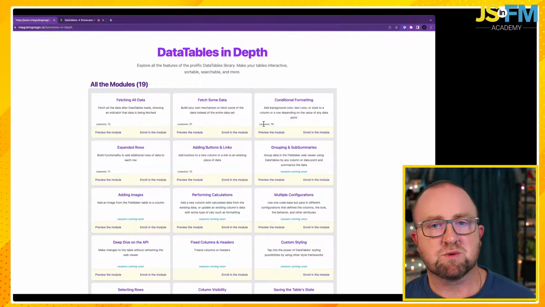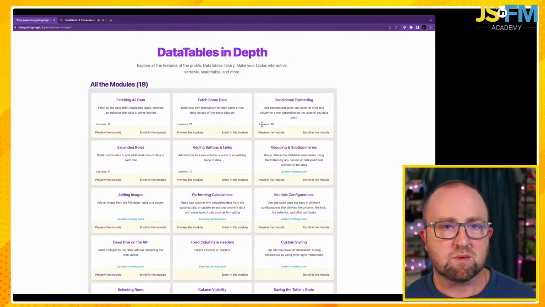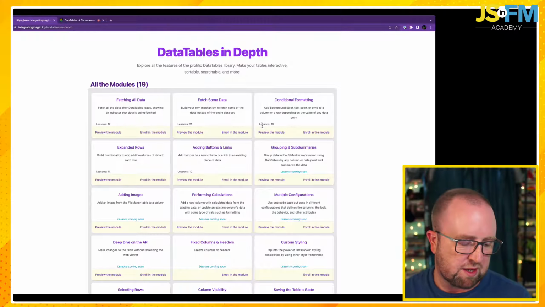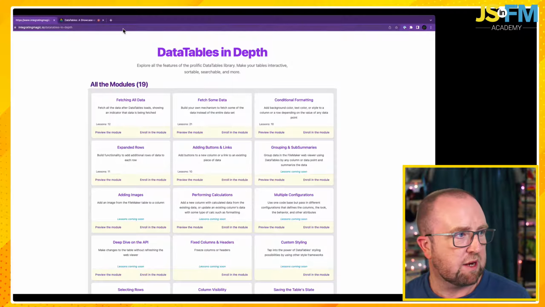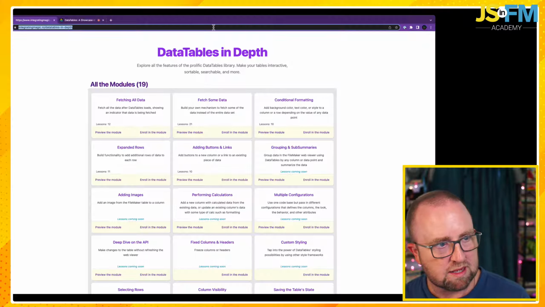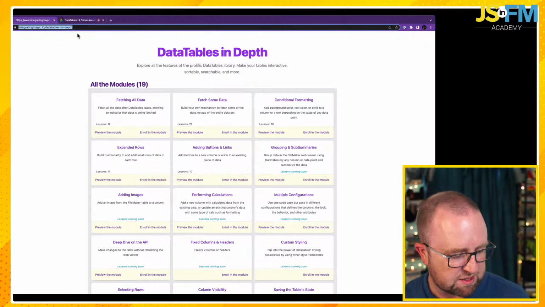So anyway, these are the modules that you can go through and see what is useful to you. And that's what I'm going to be going through today. So check those out at integratingmagic.io, and I'll put this in the chat.